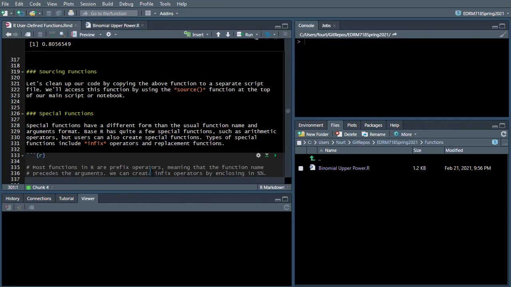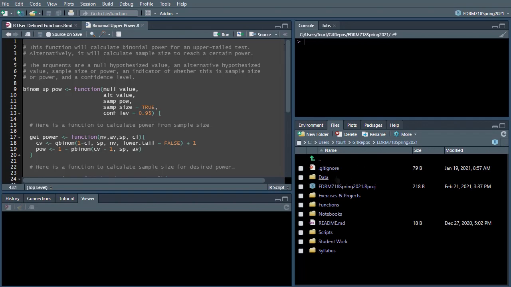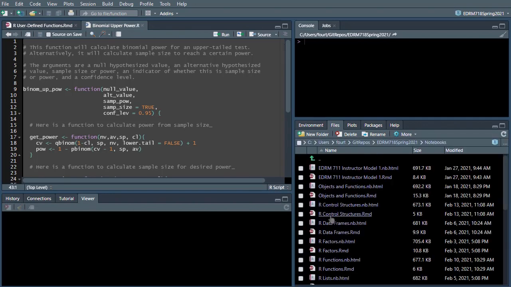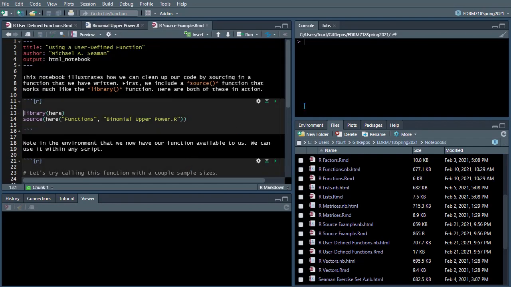We can clean up our code by copying the above function to a separate script file. We've done that. We'll access this function by using the source function at the top of our main script or notebook. So I actually have a notebook in which I am going to show you an example of sourcing. Here it is. So notice how this works.